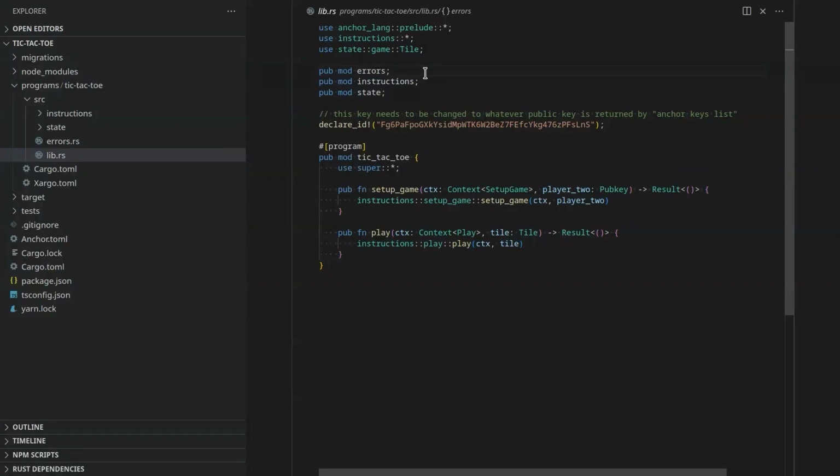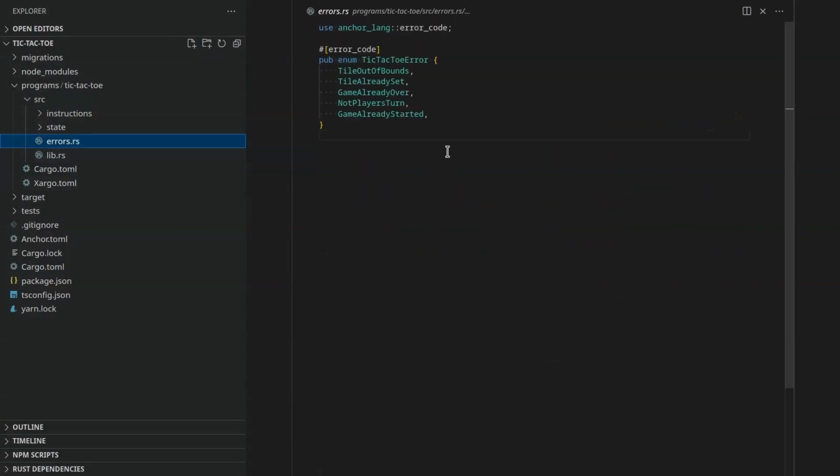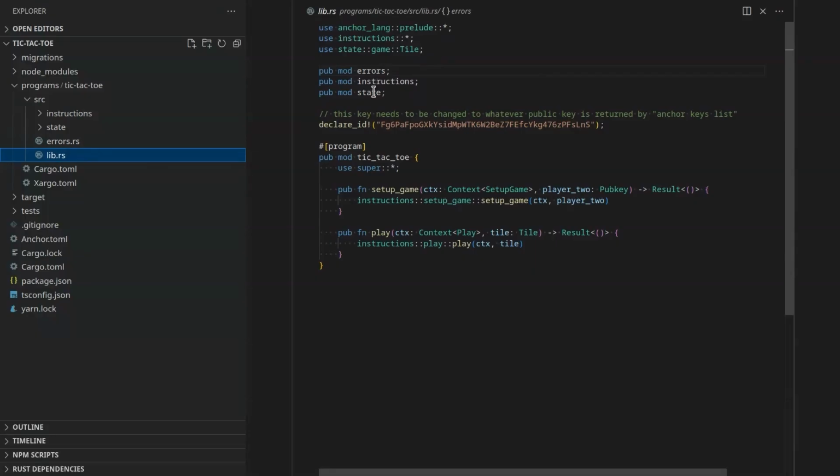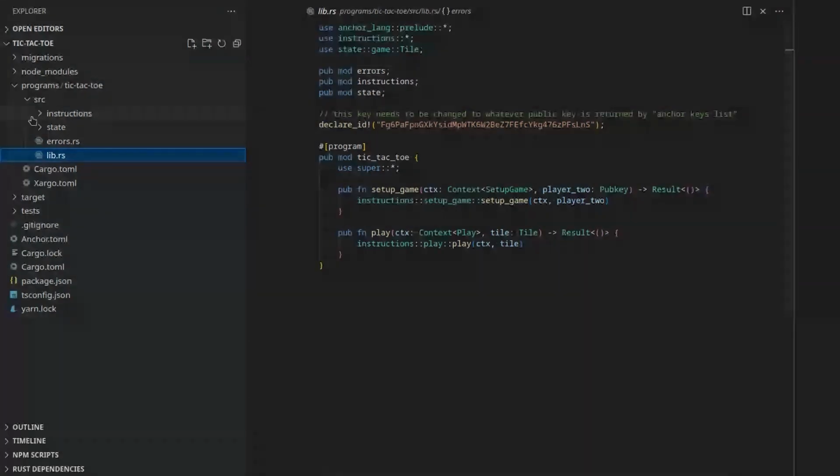Here, the first module is the errors module. The modules are searched as files in the given folder, or then as subfolders. Errors is a file, and we can check that in the errors file there is nothing else than the definitions of the errors that we would like to use within our program. And then we have instructions and state.